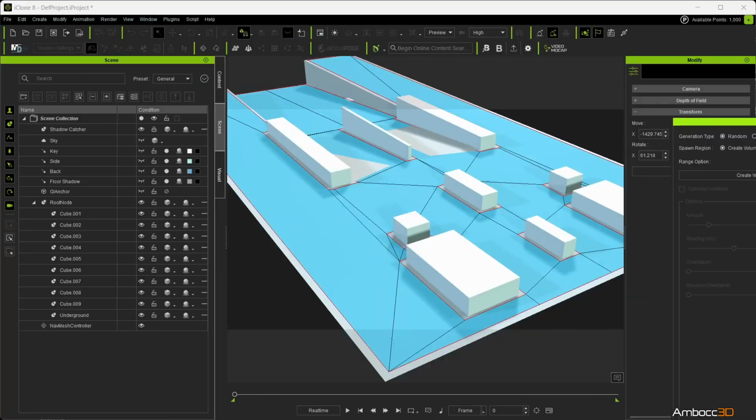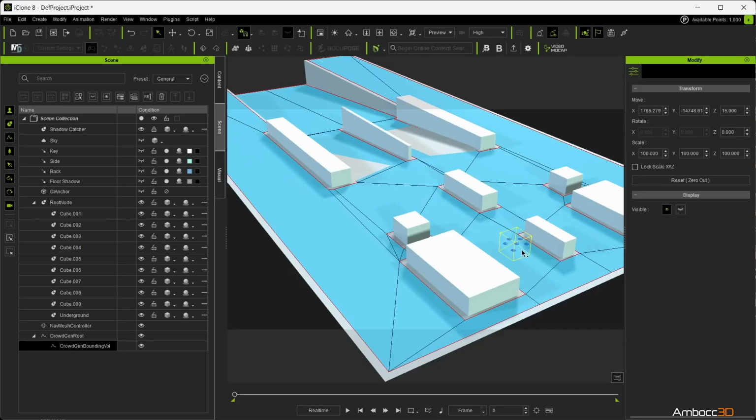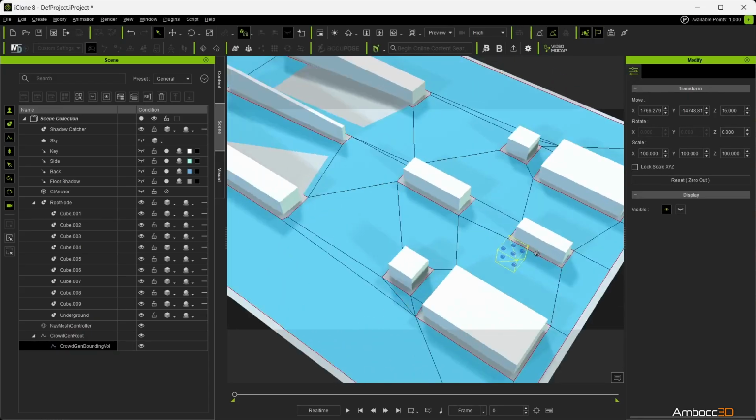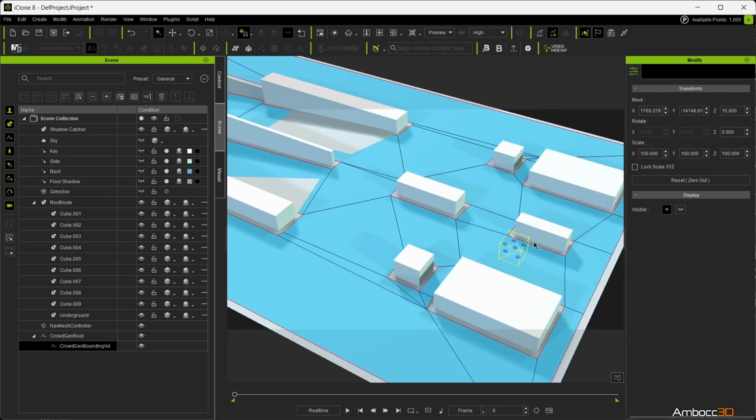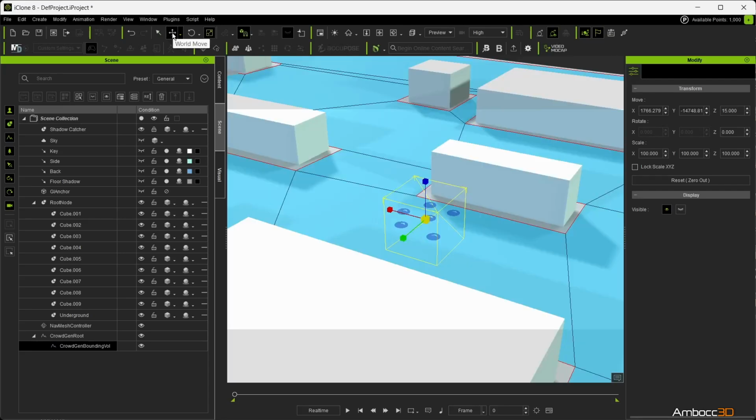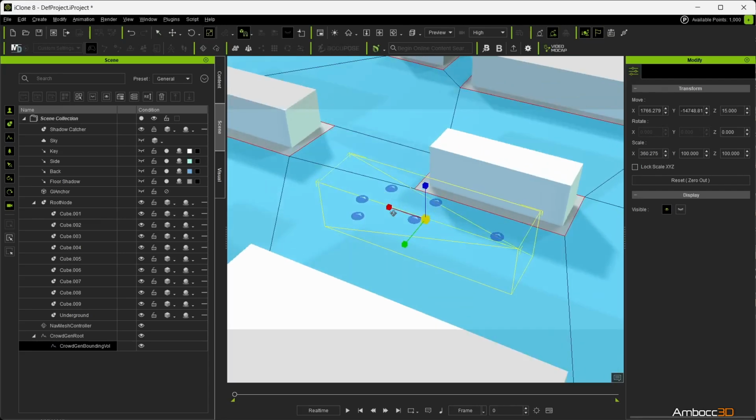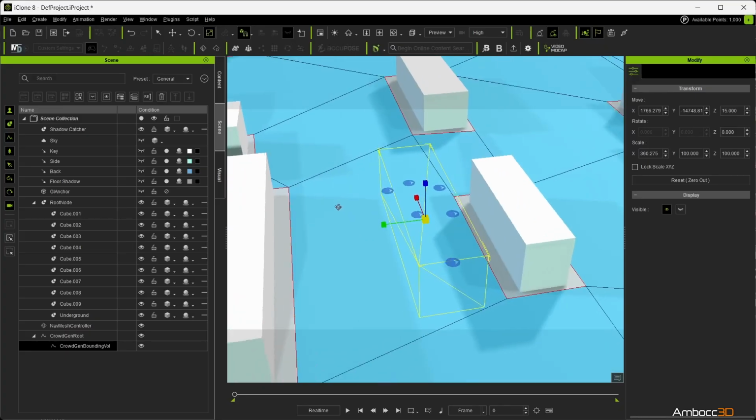Let me move this out of the way. And I know that in my scene there is a dragon here, so I want a crowd of people taking pictures or standing in front of the dragon. So I'm just going to draw a box here. So these blue dots show where the crowd is at. And I'm going to increase that by scaling it up, or hit the hotkey R. And it redistributes the crowd.